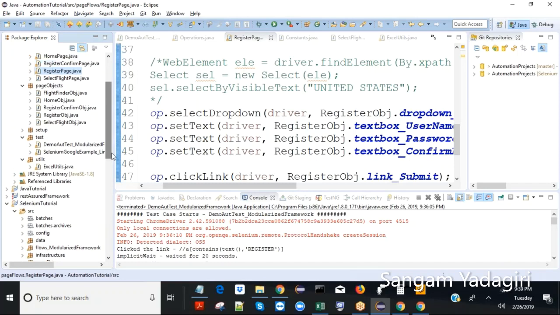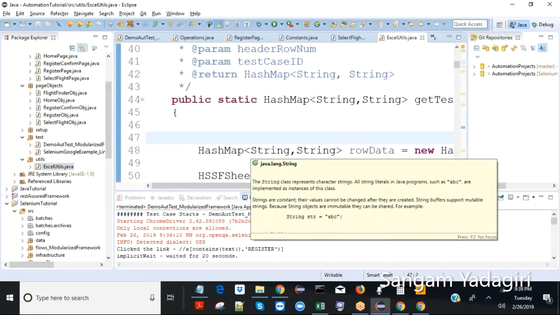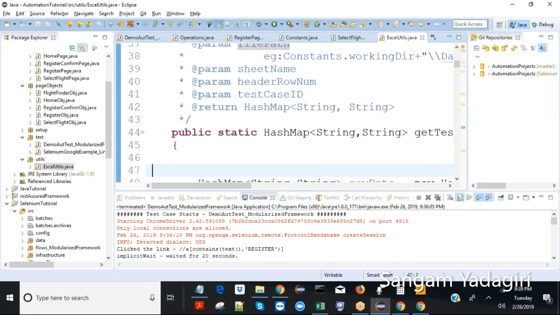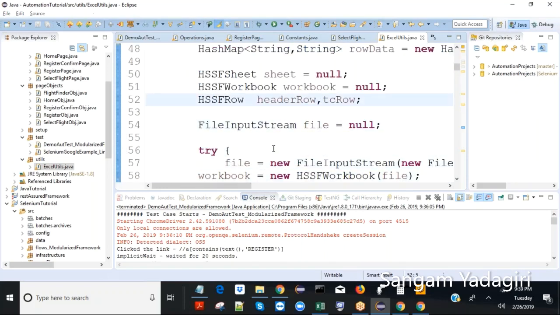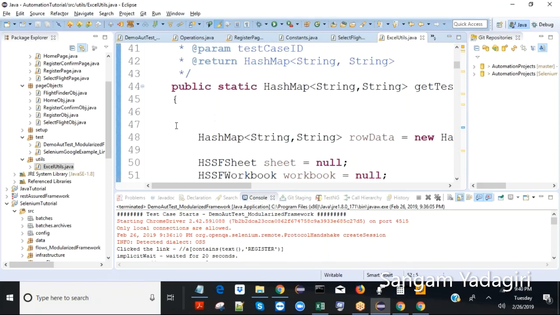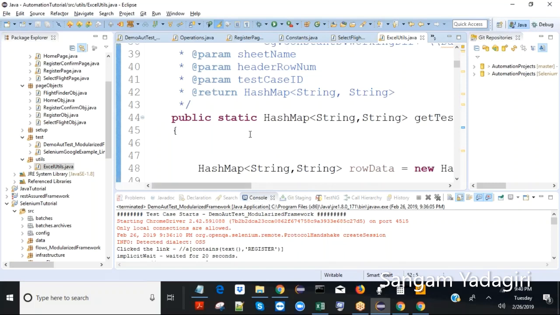Excel utils is the util used to read data from an Excel spreadsheet, like the name suggests: the utilities for Excel. I did not do anything; I just use the functions available in the Apache POI jars, like HSSFSheet, HSSFWorkbook, and then a bunch of file related classes, FileInputStream, File, to read the whole data. All you need to understand is how to use this, because by definition utils are supposed to be used and you must know how to use them. Don't worry if you don't understand the definition of it.